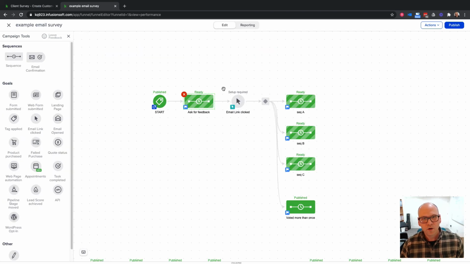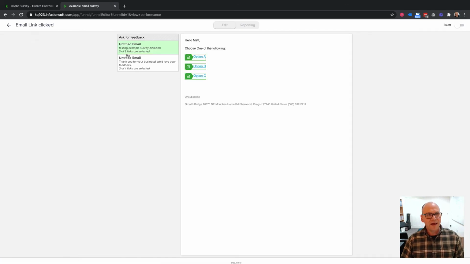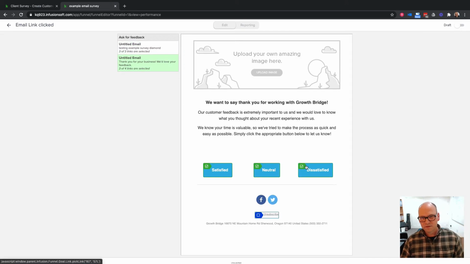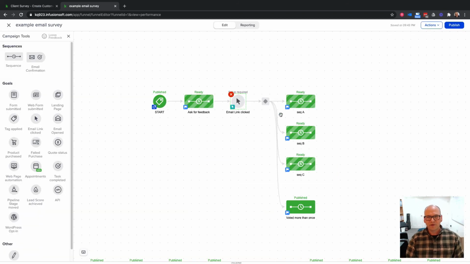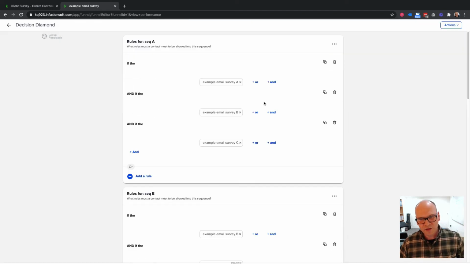Once you've done that, we're going to have a 1 link clicked goal here. And this goal is going to be satisfied anytime someone clicks any of these. We want the person to be out of the sequence as soon as they've clicked any one of these buttons, or maybe all 3 of them. So they're bumped out, and now you head over to the decision diamond. So we've got a couple options between our goal and the sequences we want to follow up. And you'll notice I have a sequence for A, B, and C, and I created an extra one for folks that voted more than once.